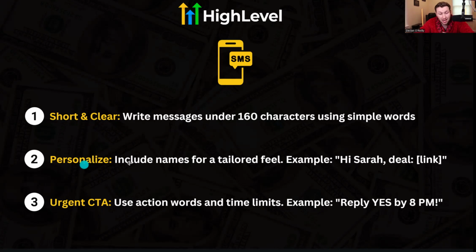Number two, personalize. This is where custom values in GoHighLevel come in handy. Include names for a tailored feel. Example, hi, Sarah, deal, link. And then you can put in the link, call to action, et cetera. But this is really important because with text messages, it's so much more intimate. Everyone sees text messages. Not everyone sees emails. It's way more right in your face.